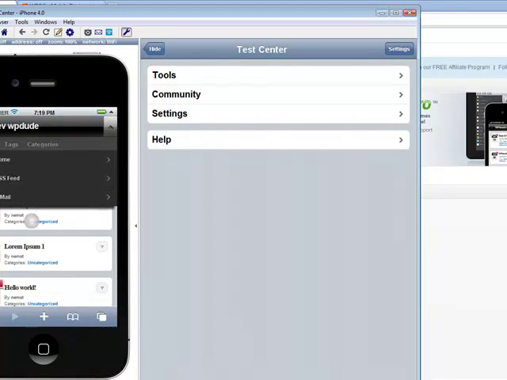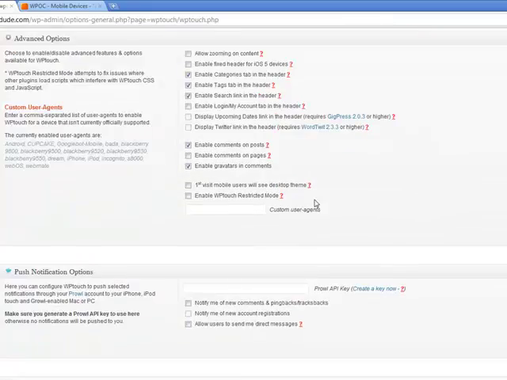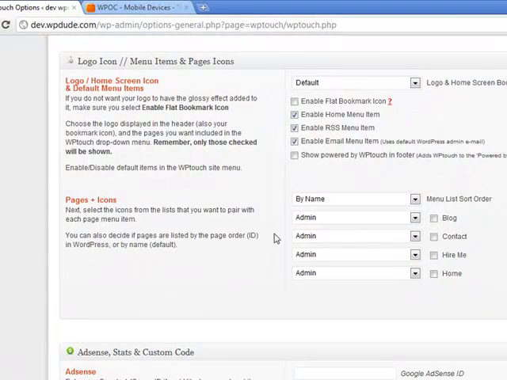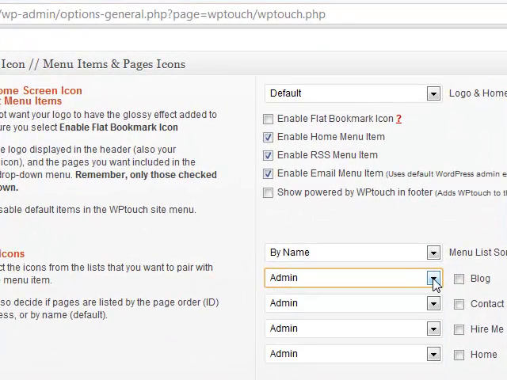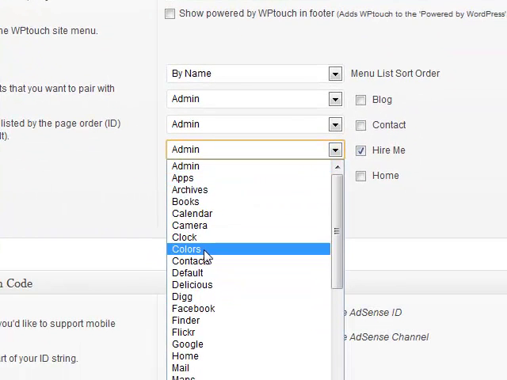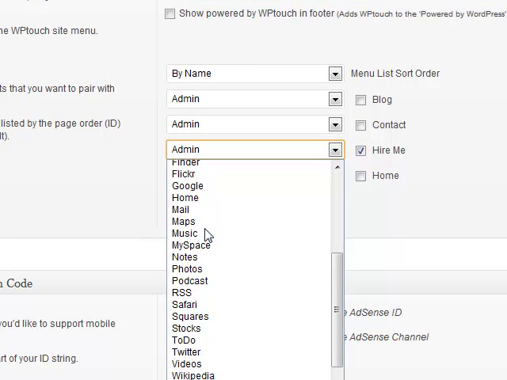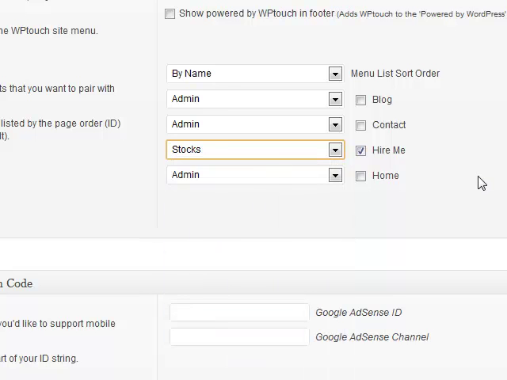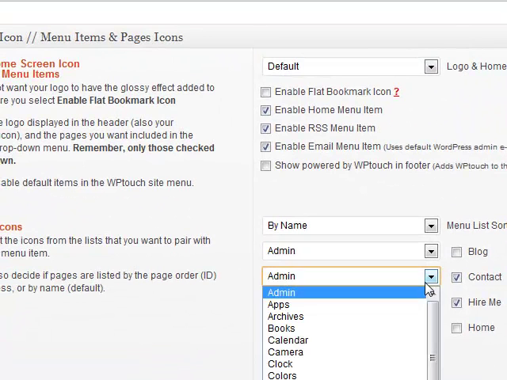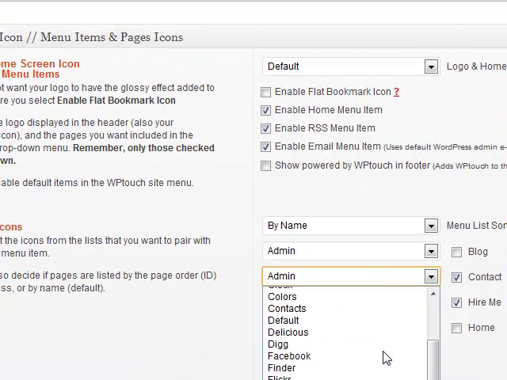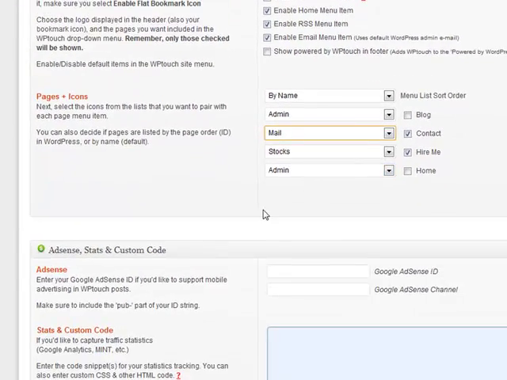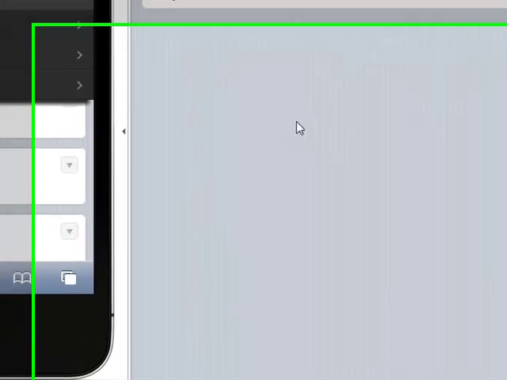Next, let's configure what we display up here. Again, back in our settings, let's scroll down a bit into this pages and icons section down here. So let's have the hire me page. Obviously that's an important one. We can change the particular icon that's displayed. Let's find one that looks good. Perhaps stocks, because it's something to do with money. Perhaps we want the contact page as well. And what would be good for that? Let's have a mail one. Save those options again. Refresh over here.